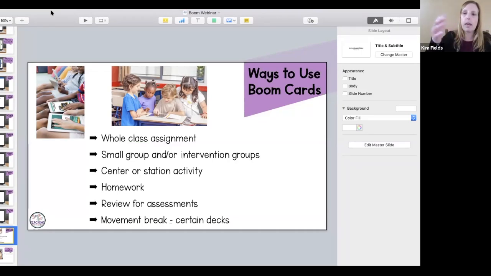You can display your Boom deck up on your whiteboard. And I like to do it that way. So I put it up on my whiteboard. The kids make a line. I have a Promethean board, so it has a pen. And the first person in line will go up, answer a question, and then they'll pass it to the next person in line who answers one, and then the next person, and so on.